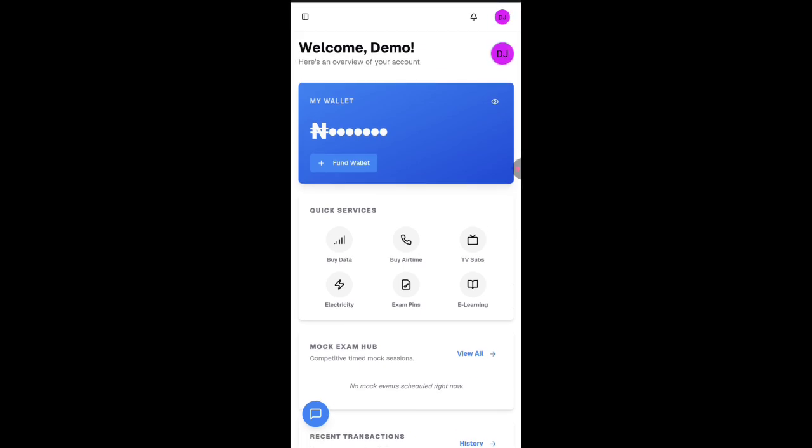So before you can install the app on your mobile device, all you have to do is go into this sidebar here, this menu bar. Go into this menu bar right here. So after going to the menu bar, the next thing to do is to click on this button right here, the install app.